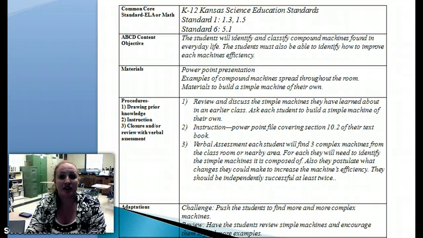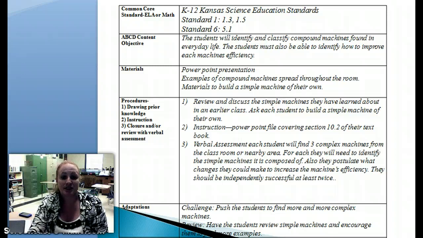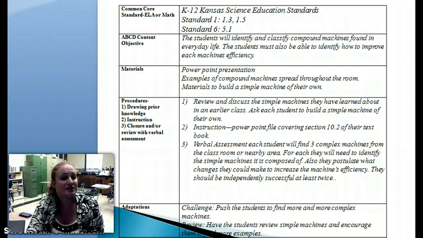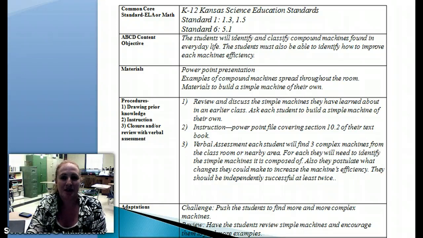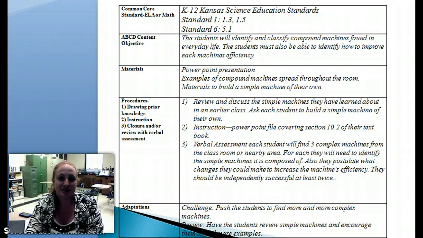After we finish with the introduction of new material, then I would like to assess the students and see how well they really grasp the concept and if they can identify compound machines. And I have several throughout the room, and just being a science room, we already have them. So I'll let the students loose to find at least 3 complex machines each.